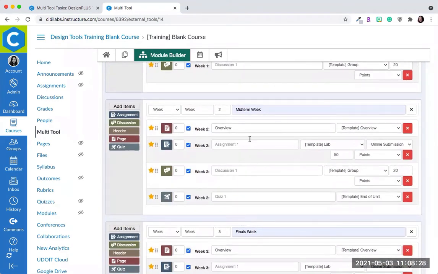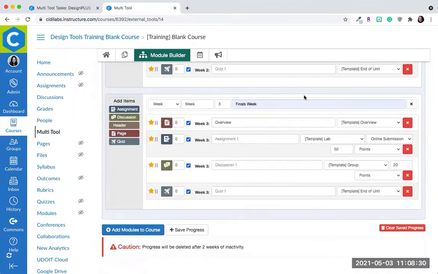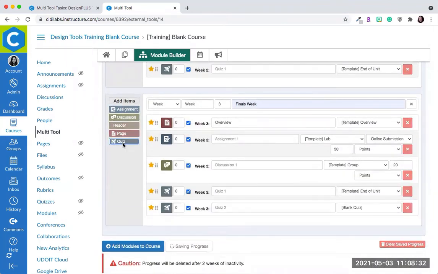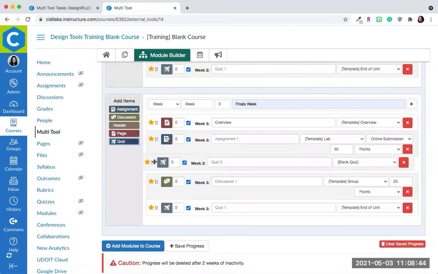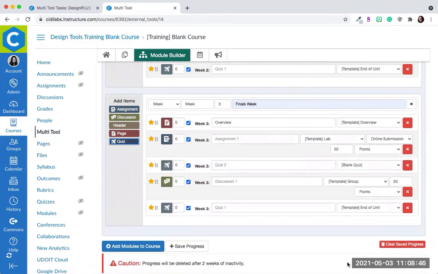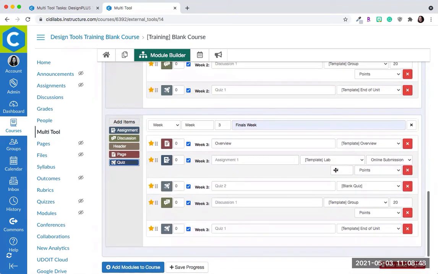Let's see, midterm week looks good, but finals week, I need there to be an additional quiz. Maybe it's not going to be the same template as my end of unit quiz. This is going to be a pre-test of sorts, a review. So I'm going to pull it up maybe a little bit earlier in my module 2. So this again is where I'm fine-tuning those modules.